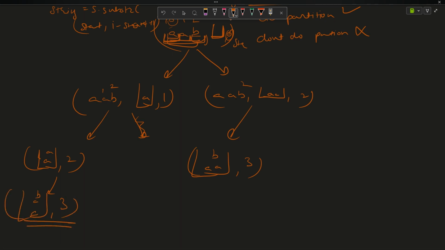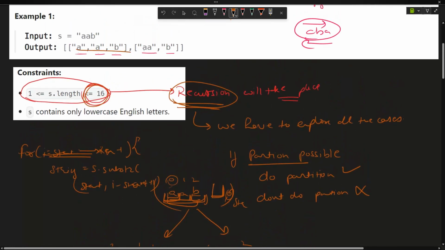This will be my recursion subtree, and at last I can say that this is one of the possible partitions. [a, a, b] is one of the possible partitions. [aa, b] is also a possible partition, and as you can see, the output is also the same.